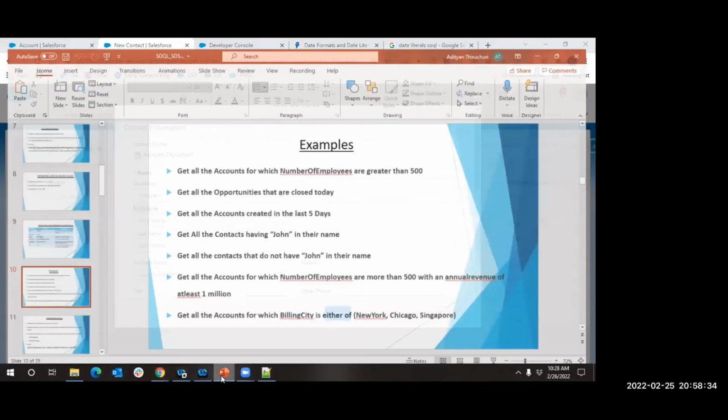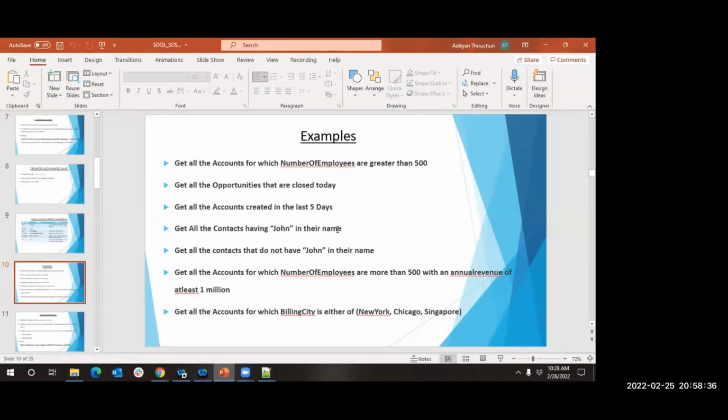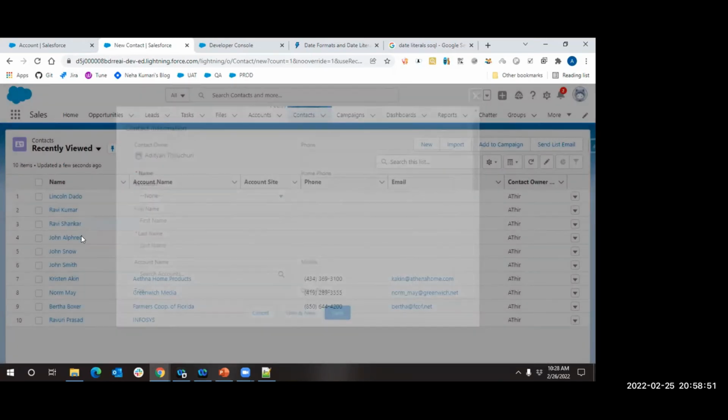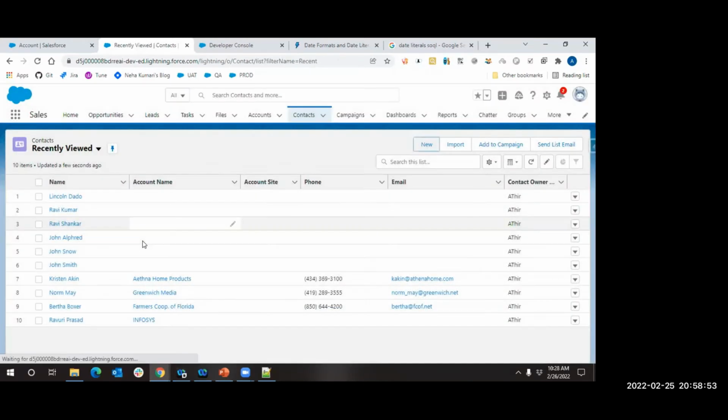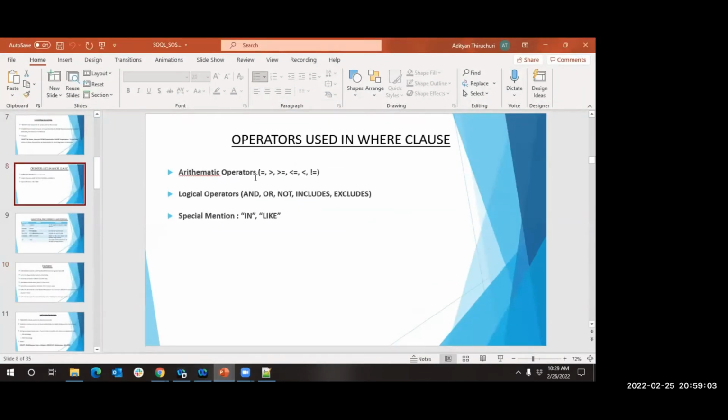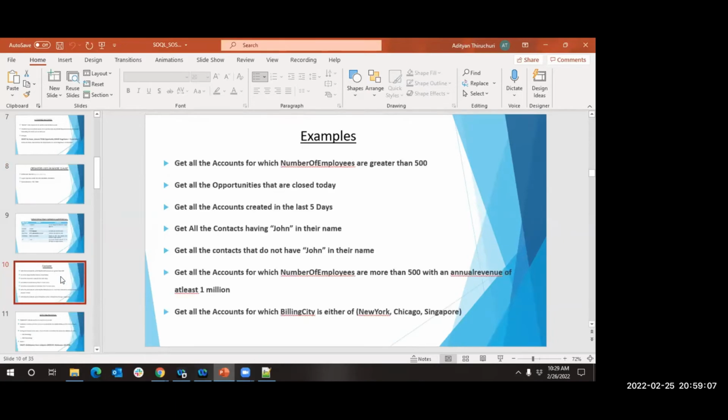Now, if you look into the requirement, it is telling that having John in their name. Which means John could be present in the first name or John could be present in the last name, and there are some uncertainties here. Now we have to identify a record in which it could be starting with some other thing and then ending with John, or it could be starting with John and then ending with some other thing. That is something which we have not really considered in this specific slide. We know that we have something called arithmetic operators, and we also have something called logic operators, but this requirement is kind of strange.